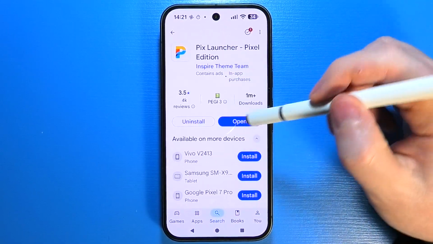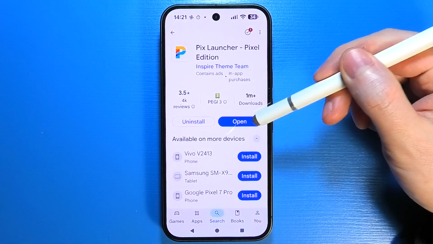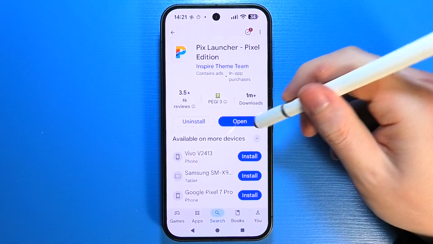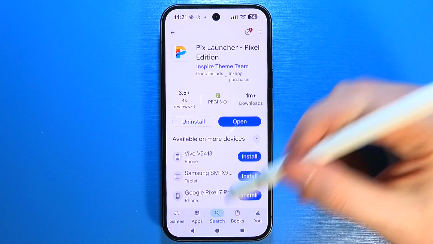As you can see, it's this app right here. We can click on it and then install it. I already have it, so I can instantly open it. You don't need to even open it, honestly.